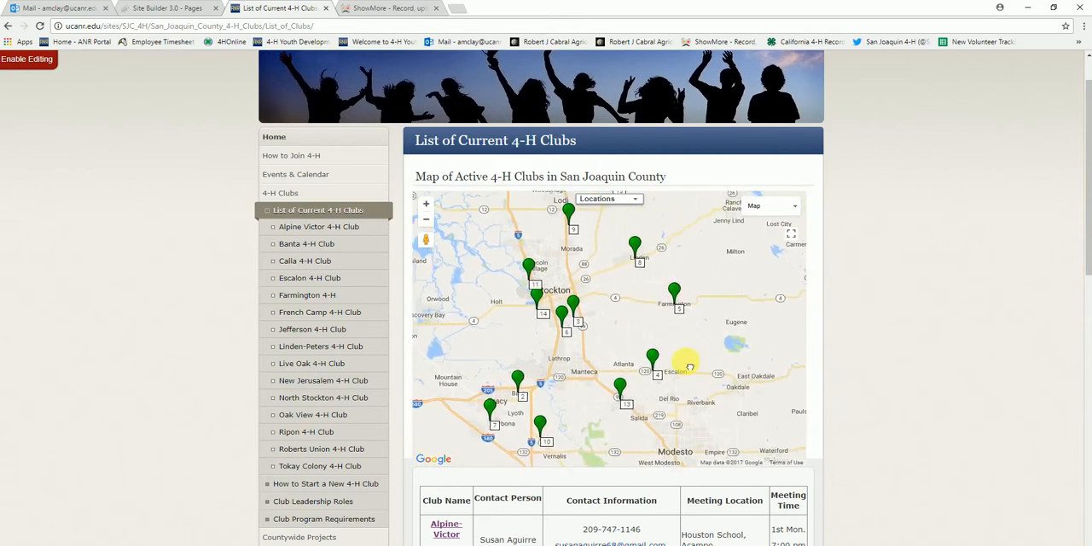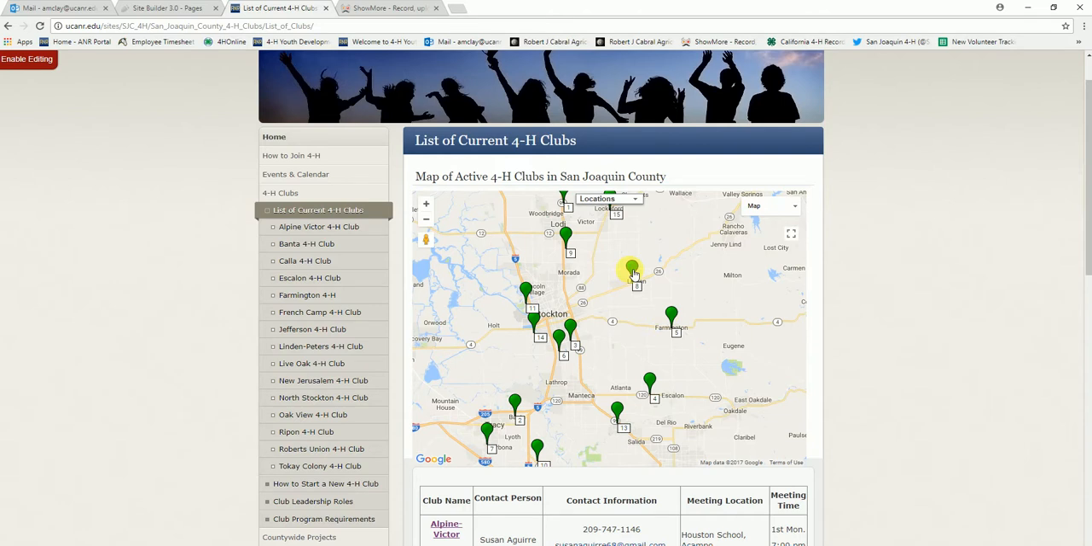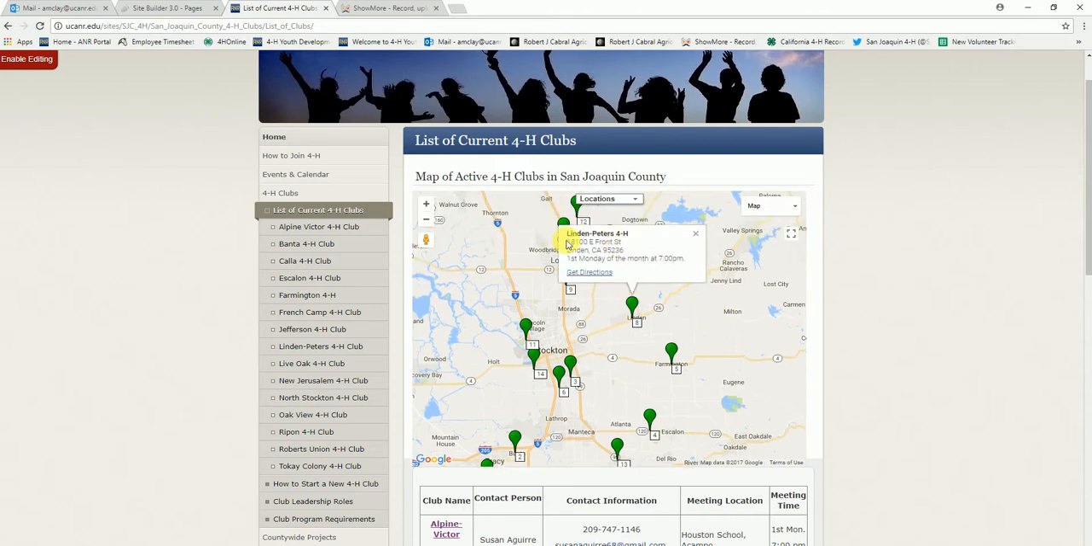across their county. And if you click on one, it will tell you the address and then what time their meetings are. You can add more or less information if you want. And then another handy feature of it is that it's powered by Google Maps, so they can actually get directions, which is very handy for some people.